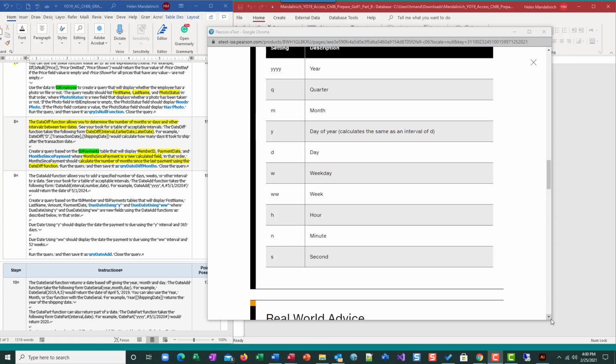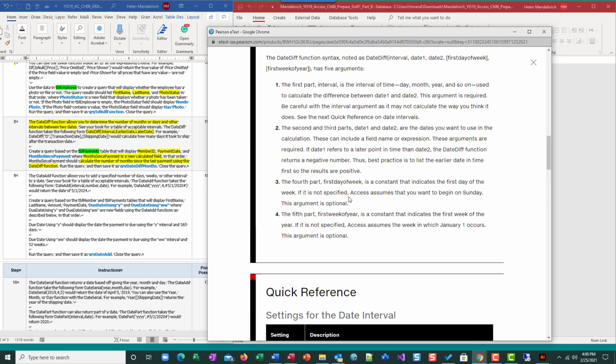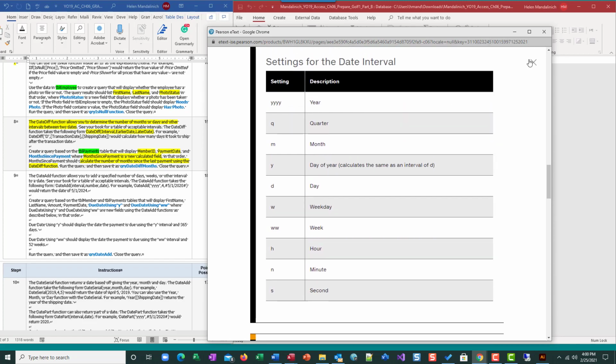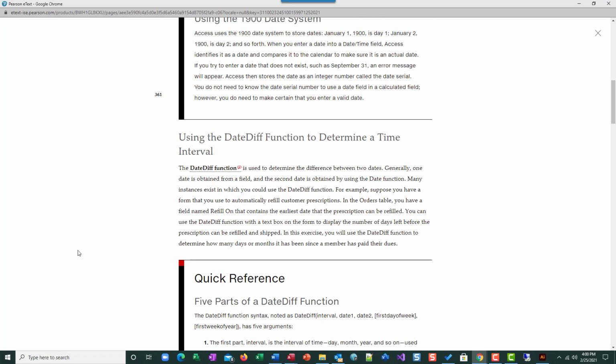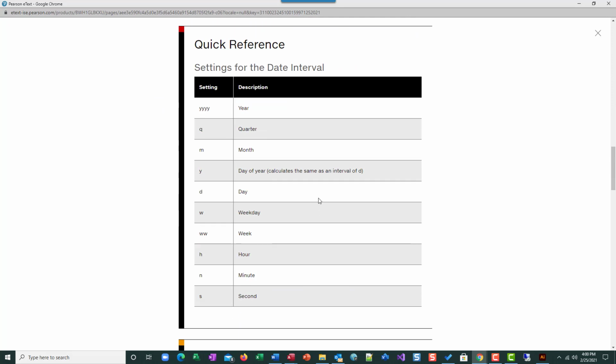What I have on the screen is from the ebook. It's on page 361, the quick reference. This is the setting for the date interval. If you wanted to show an answer as a year, you would use YYYY. If we wanted to show it in months, how many months between two dates, you would use an M. If you wanted day, it would be D. Then hour, minute, second. So this is an important page in your book.